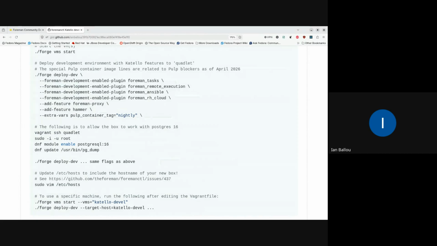Yes, Jeremy mentioned that he thinks the remote execution part is fixed now. Lovely.